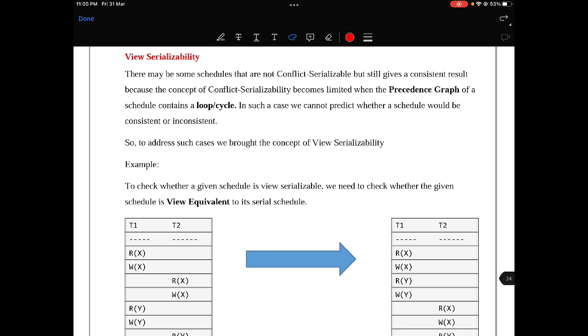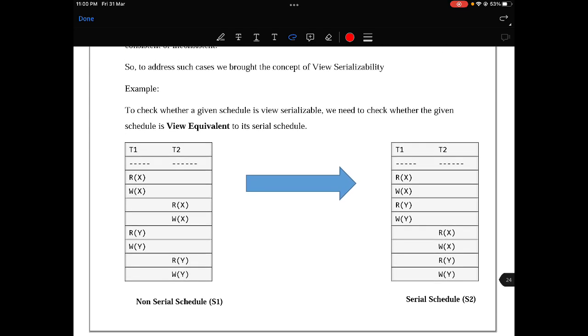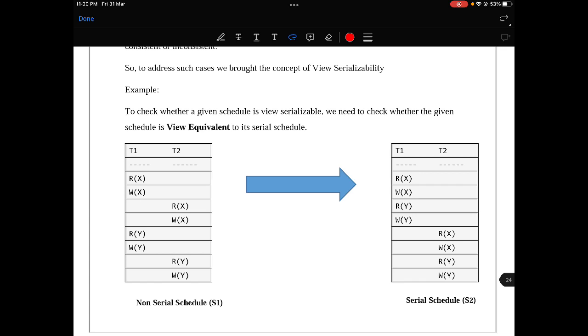ठीक है, when it is view serializable, it means it is non-conflict serializable, but it is view serializable, so it can be converted to serial schedule. So just an example, कि suppose this is a schedule, this is concurrent, ये concurrent schedule है, इसको हम convert कर सकते हैं serial में. We can convert this into serial schedule also.